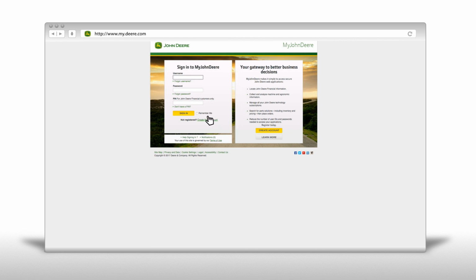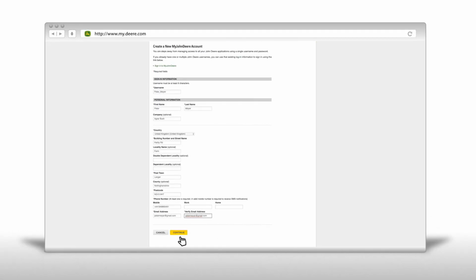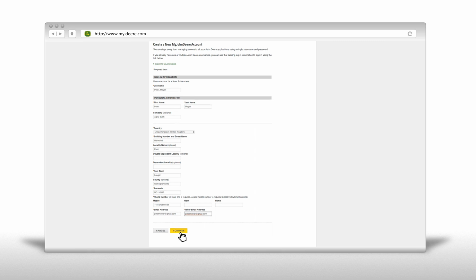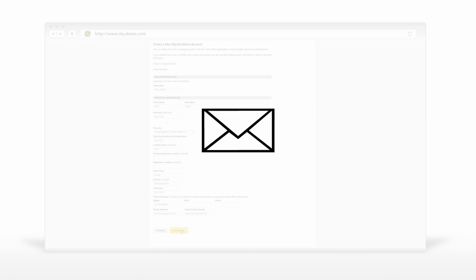Click on Create New Account on myjohndeere.com. Complete the registration form with your personal data. Click on Continue to submit your account request.